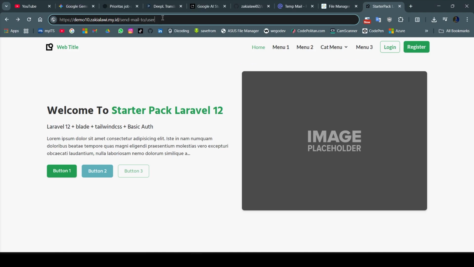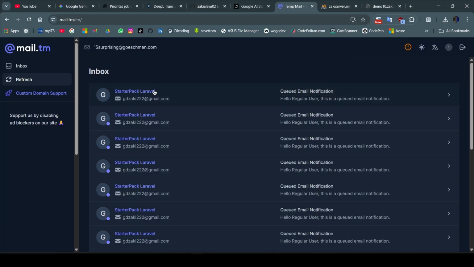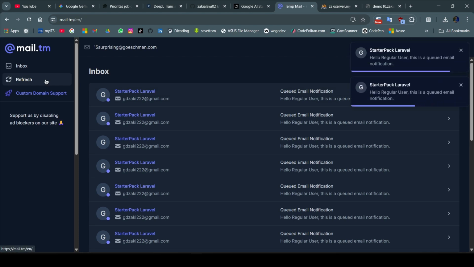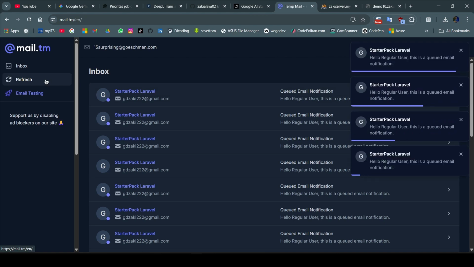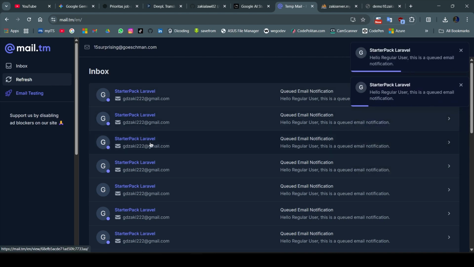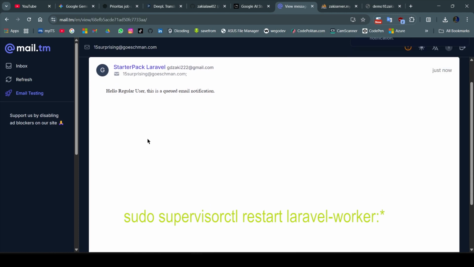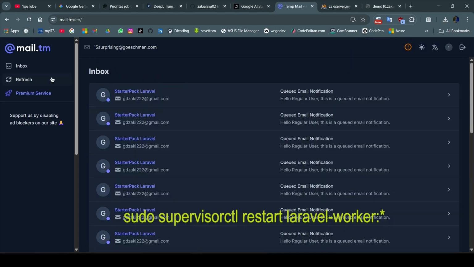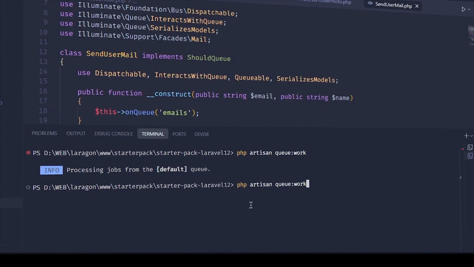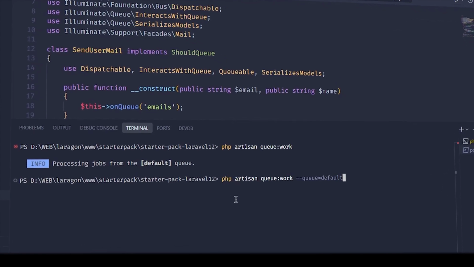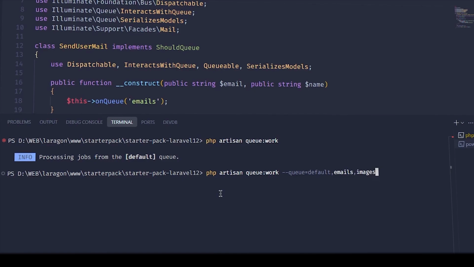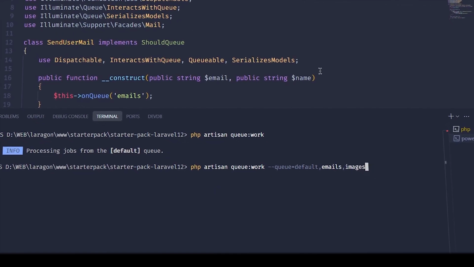Some additional tips for queue management in production. First, consider using Laravel Horizon if you are using the Redis driver. Horizon provides a beautiful dashboard for monitoring the status of queues and workers in real time. Second, after deploying new code, you must notify the worker to load the new code. Perform a graceful restart on Supervisor with the command sudo supervisorctl restart laravel-worker:*. By implementing Supervisor, you have ensured that your Laravel application can handle heavy tasks efficiently, improve performance, and provide a better user experience.